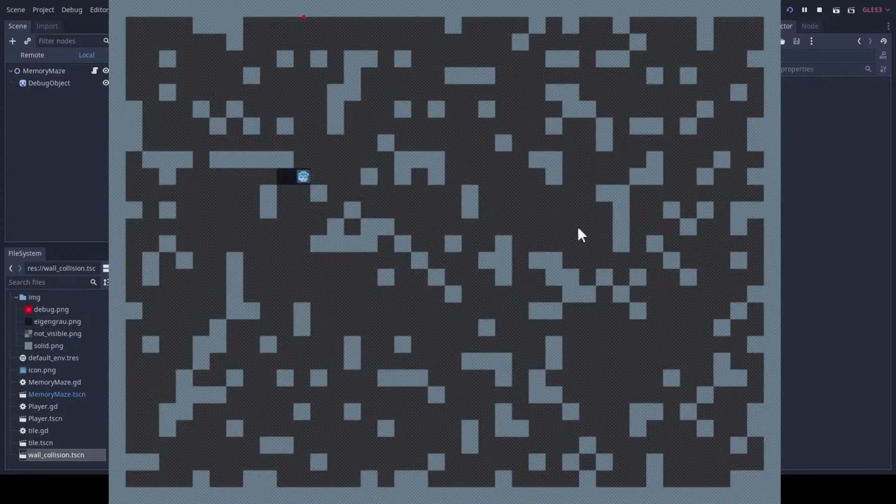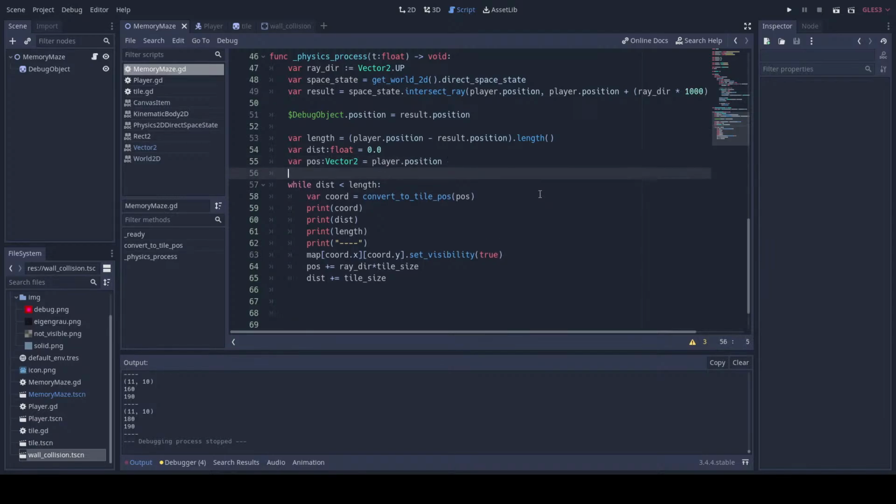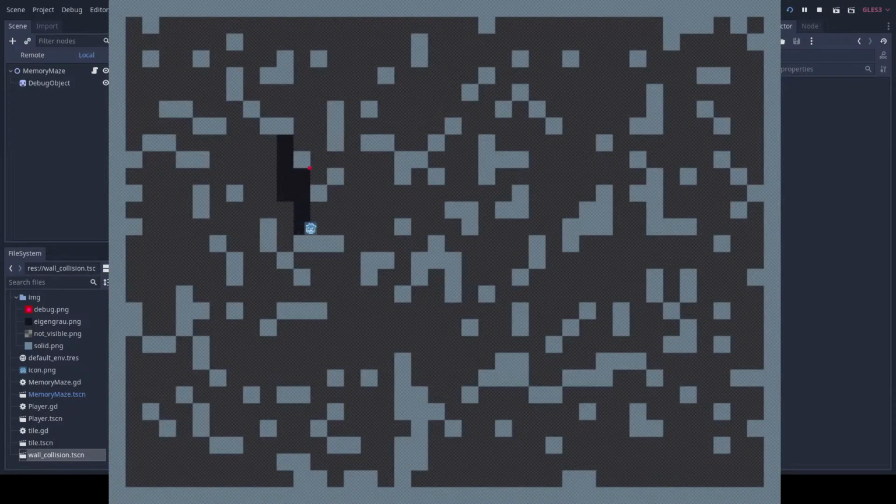Okay, so what's the problem here? It's always giving the same coordinate. Like, chord is always the same. Oh, because it keeps resetting position. Okay, this needs to go out here. Okay, this might work now. Ah, look at that. Okay.